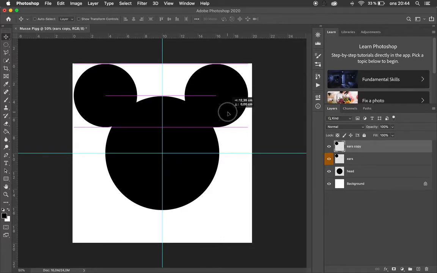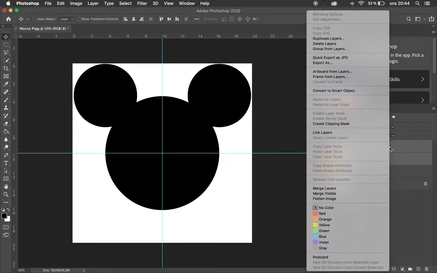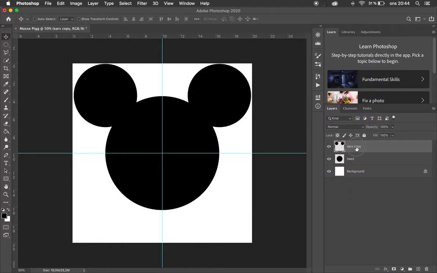So this is probably a symmetrical position, because now you can see Photoshop snaps the ear to the right. So this is probably a symmetrical proportion to the ear from the middle of Mickey's face. If I want these ears to be in the same layer, I can hold down my Shift key and right click and say merge layers. Double click and I name these ears.